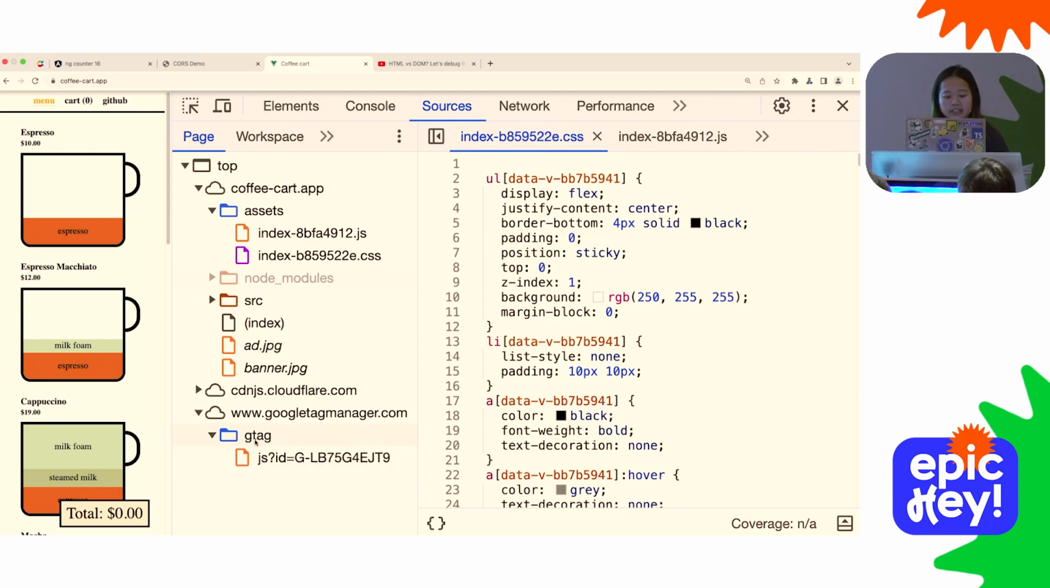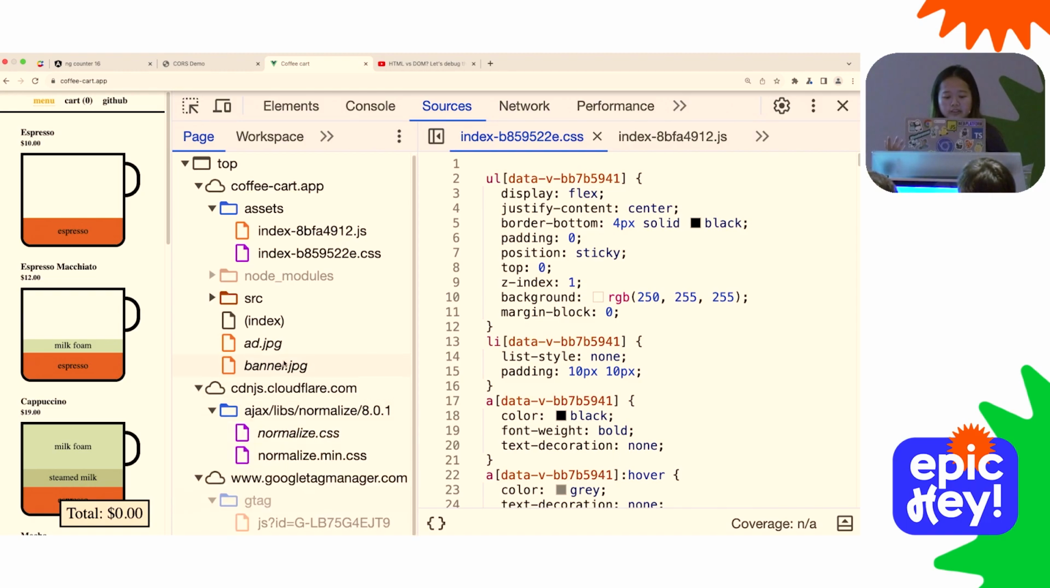So what you can do here is right-click on this gtag and then say add the whole directory to ignore list. Just right-click and add that in. And if you have some Ajax normalize, if you call that, and you don't want to debug that as well, this one we support either in the folder, you right-click and add that to the ignore list. We also support a single file as well.